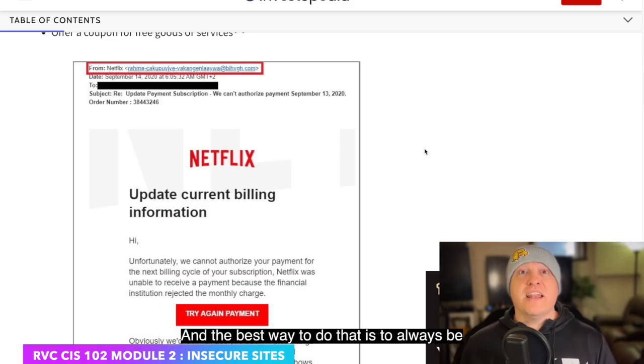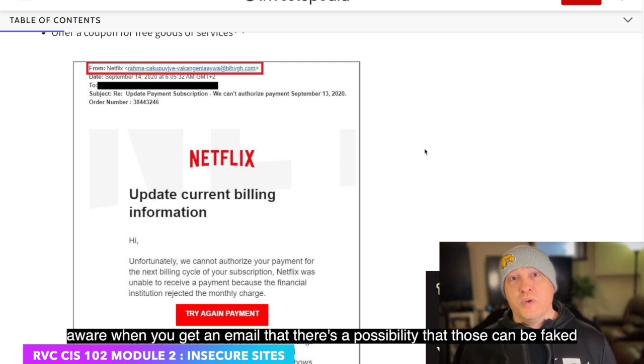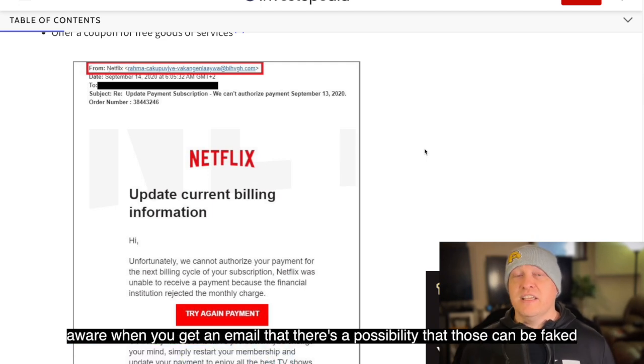And the best way to do that is to always be aware when you get an email that there's a possibility that those can be faked.